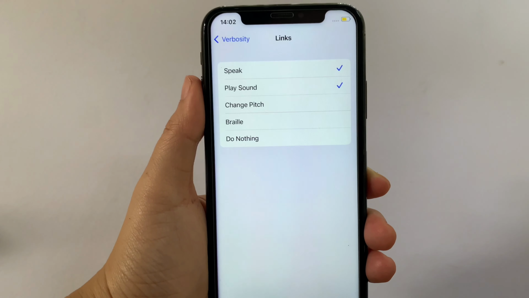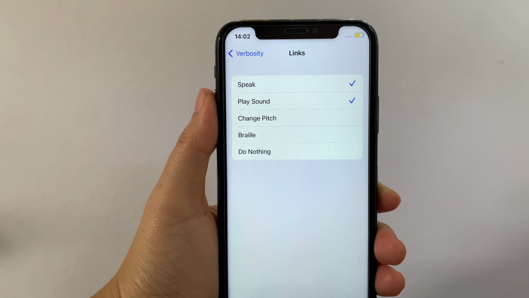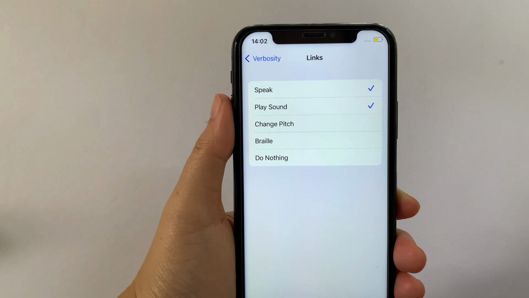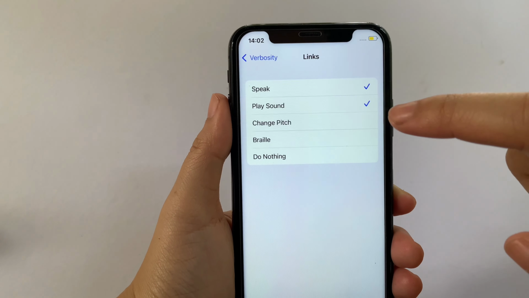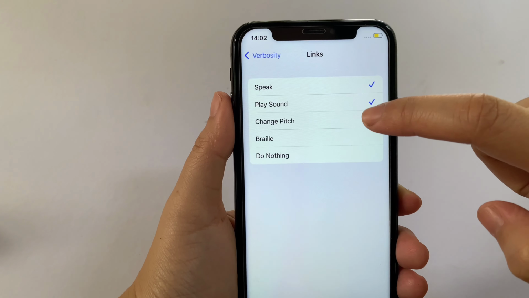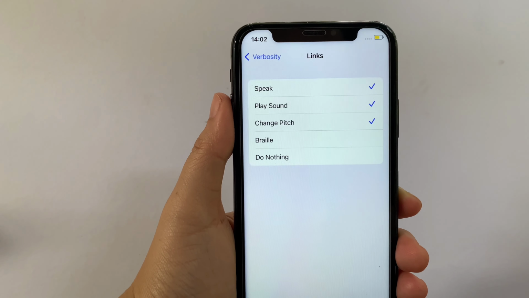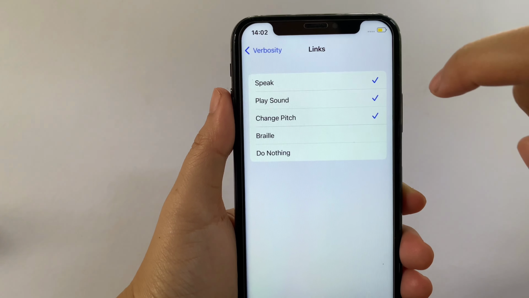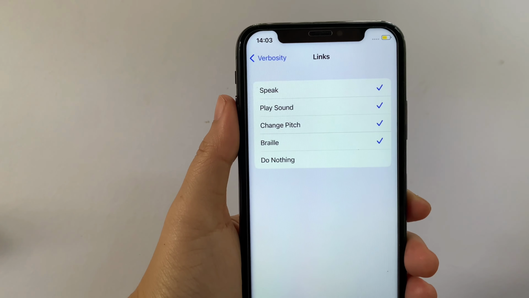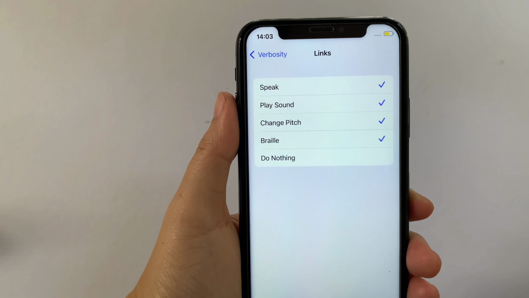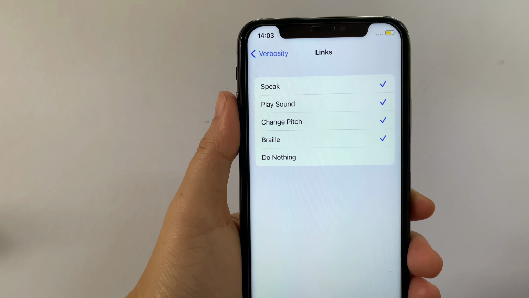Then in the link section, if you want to add or change the verbosity of the links, just tap the links that you want. For example, you want to add change pitch, just tap it until there's a check mark on the side. And if you want to remove it, just tap the check mark that you want to remove, just like this. By tapping the links, you can add and remove the links that can change your verbosity.